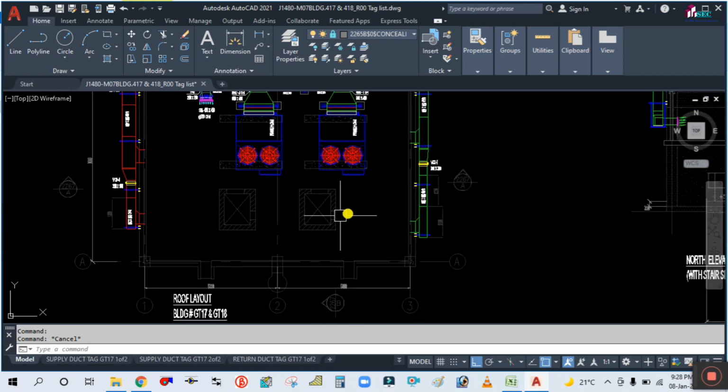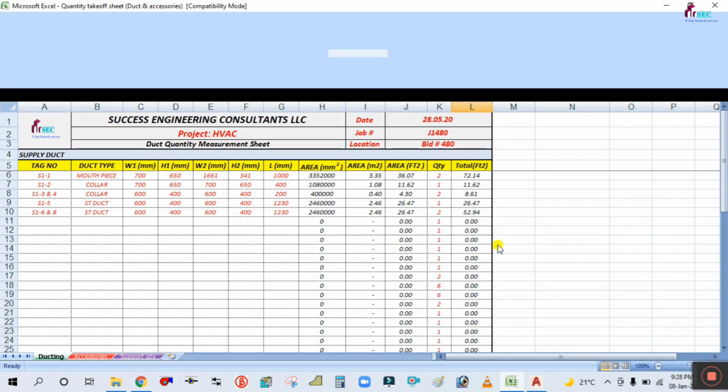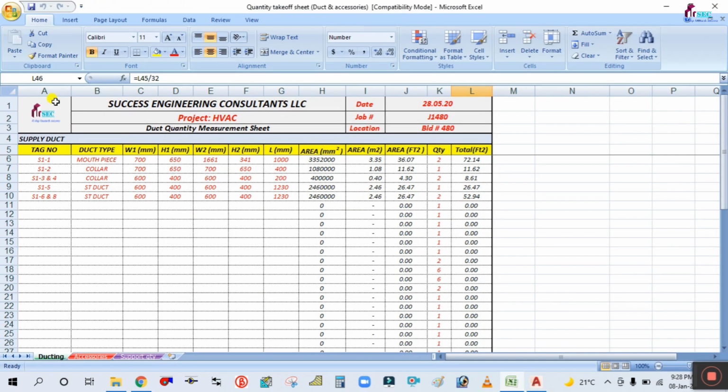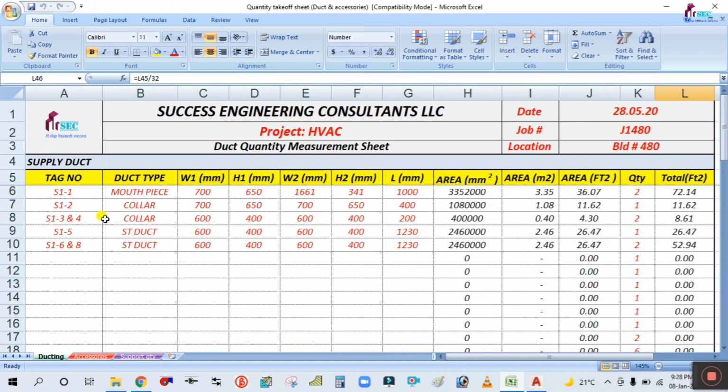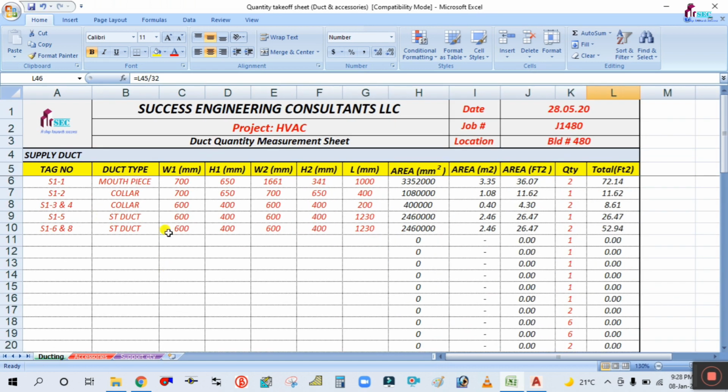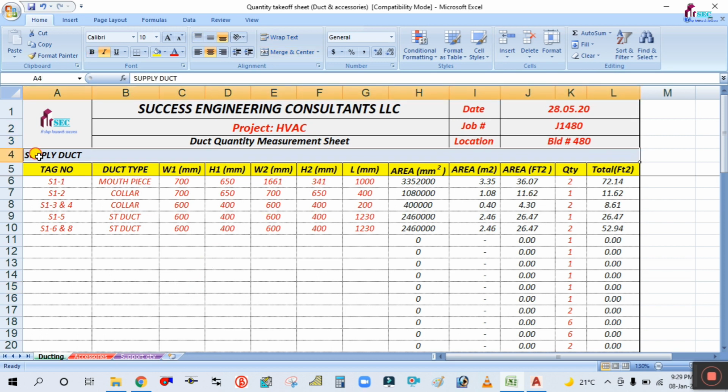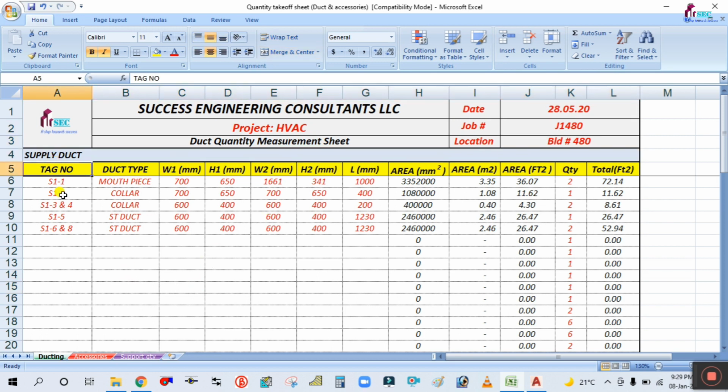Now we will take the quantity. For the quantity I have prepared one sheet. This is my channel name, Success Engineering Consultant. This is the project. You write the project here, then the duct quantity measurement sheet, date, job number, location. This is for the supply duct. This is tag number, duct type, width 1, height 1, width 2, height 2.